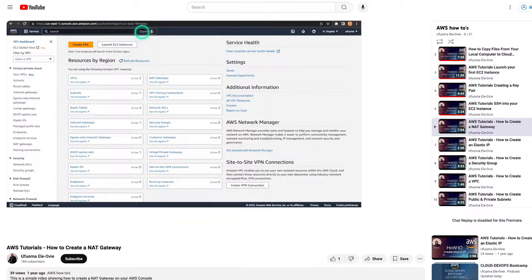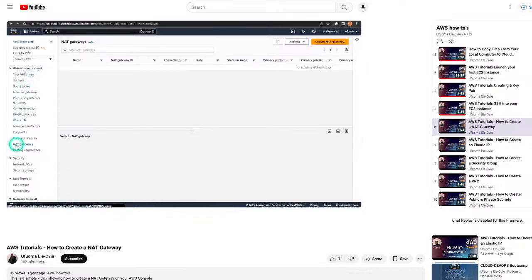So the first thing we need to do is we can decide to click here and look for a NAT gateway, which you have up there. But let's use our tab to locate your virtual private cloud. Come down to where you have NAT gateways, select NAT gateway. Right now we have no NAT gateways. On your top right, click create NAT gateway.